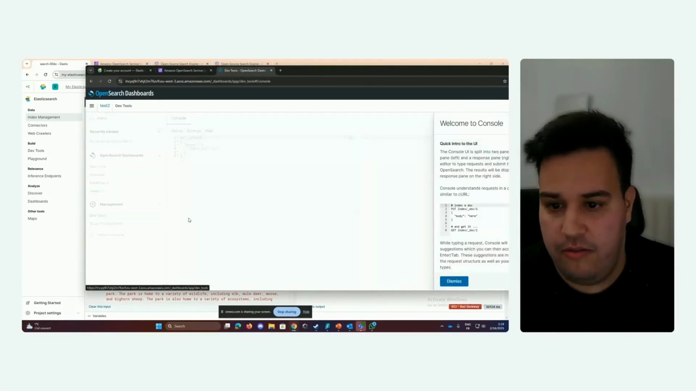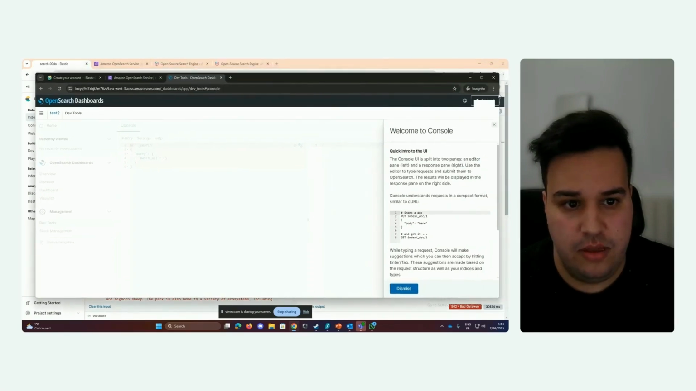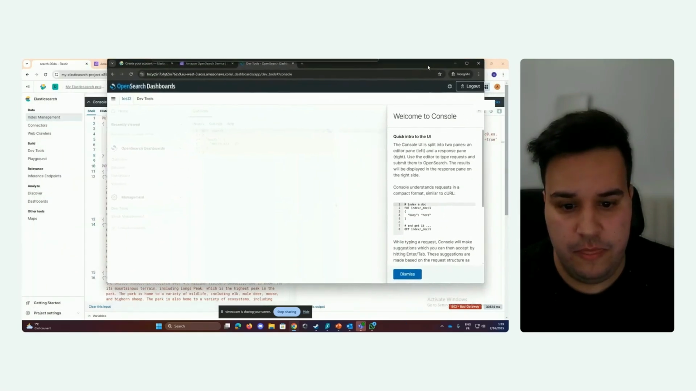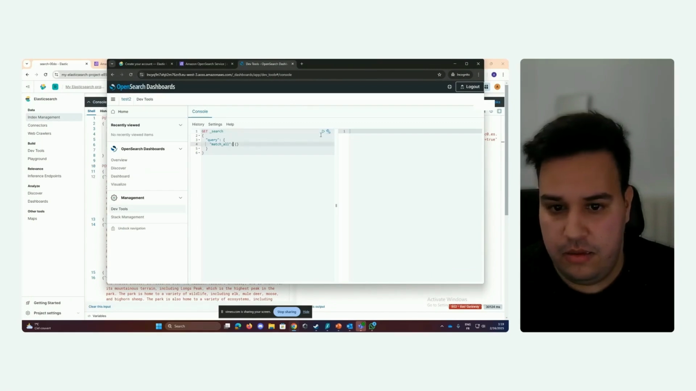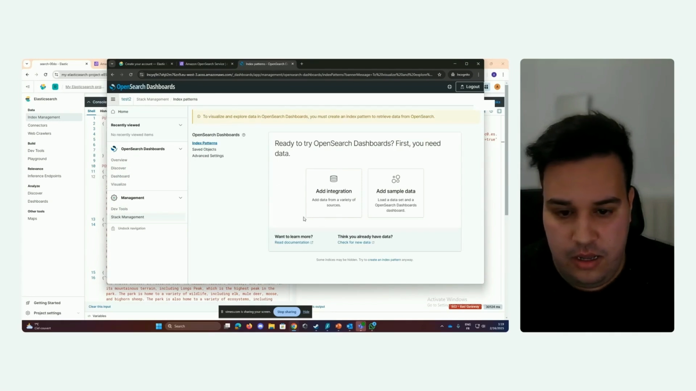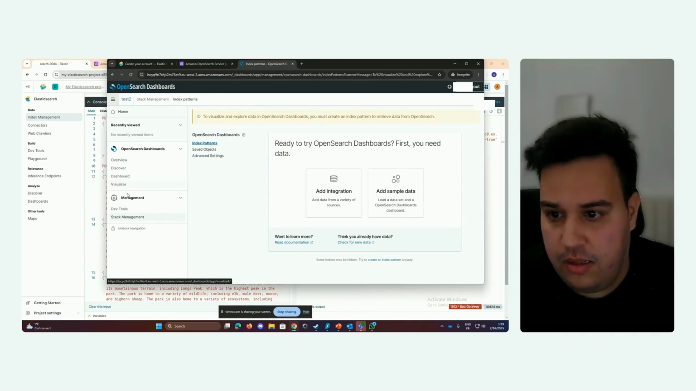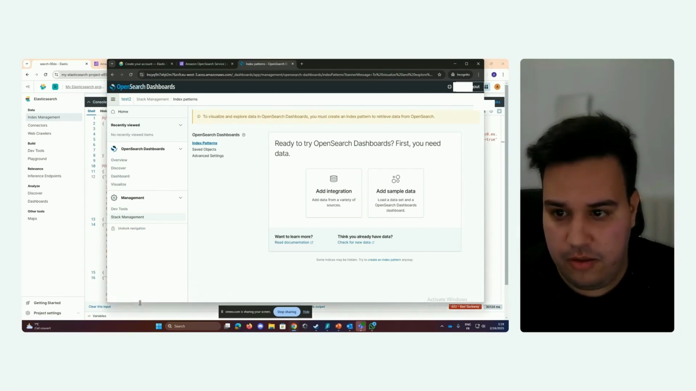And if I go for DevTools, dismiss, there is no big thing for me here. If I go to discover, nothing is created. I need to add the data, etc. So I don't even know what I need to do with my vector search.